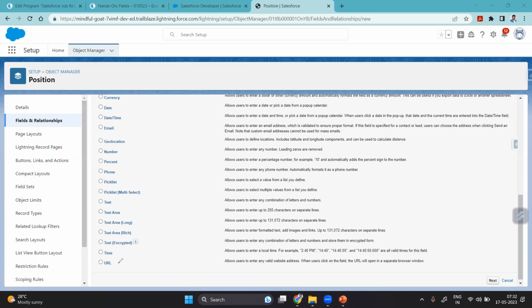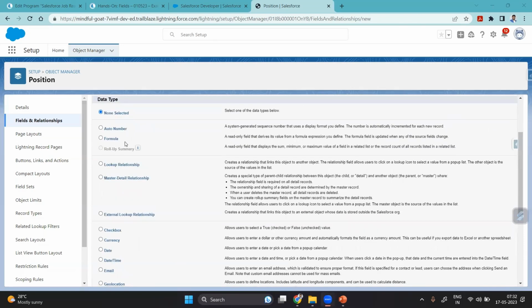The same way, time we have seen, URL we have seen, right? There is something called text encrypted, so you don't need to worry about this particular thing. The more we go ahead, the more we can learn about all of these things. The same way we have something called formula, lookup relationship, master detail relationship, external lookup relationship. These things come into advanced field types, so we'll see those things in tomorrow's and day after tomorrow's classes.